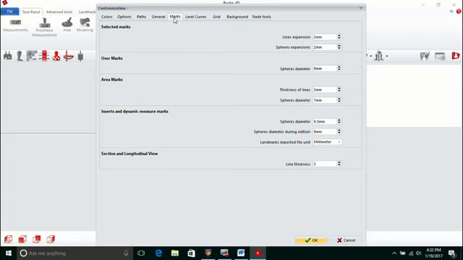Alright, next we have marks. In here, as we progress through the software, you'll see we'll have summits, lines, transitions. You're able to change the shape and the size of the lines and the spheres that you see on the screen.